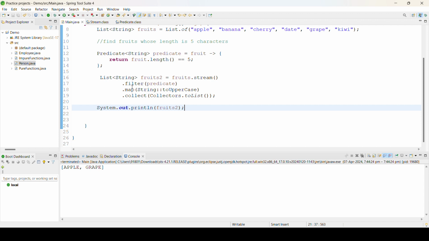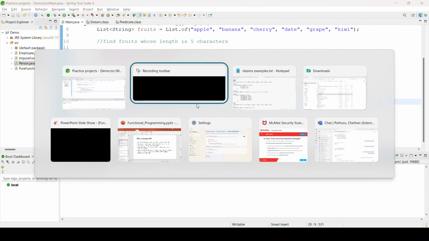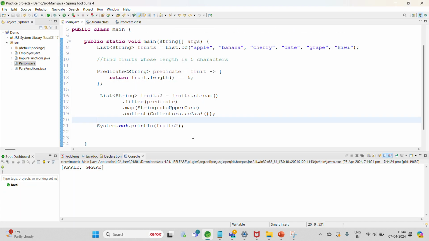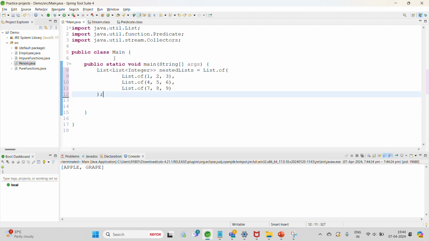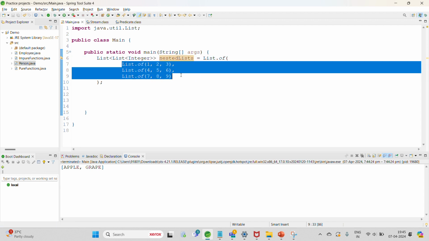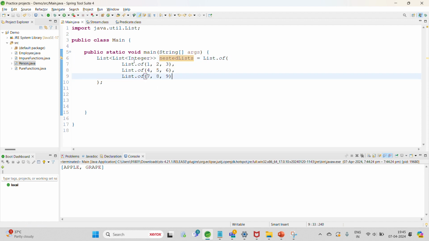Okay, so this is how we need to use filter and map. Now we will learn some other one. Flat map we will learn now. So for flat map, I will take another example. What will flat map do? I have a list of lists here, a nested list. We have 3 lists inside a list, right? This is called a nested list.